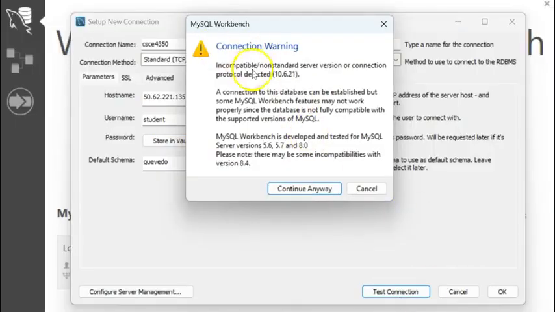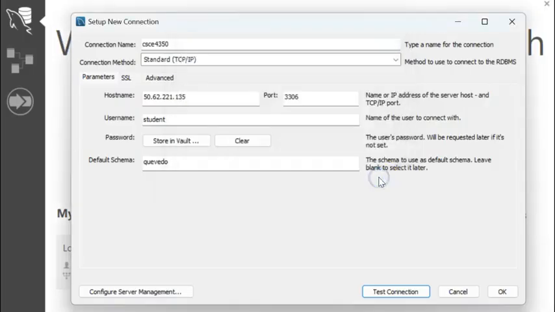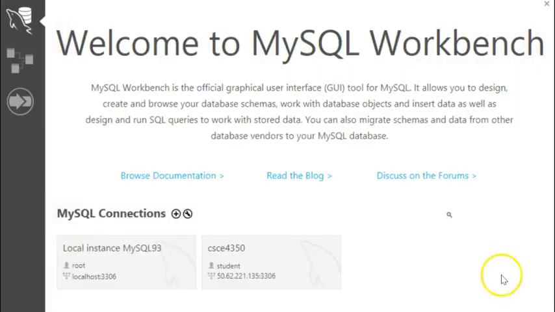It says something here, warnings about the versions that we're using, so we say continue anyway. It successfully made the connection, so that means we're fine. So we say OK here, and then we click OK over here. Be sure that we do the testing before anything else. You have to do the testing.